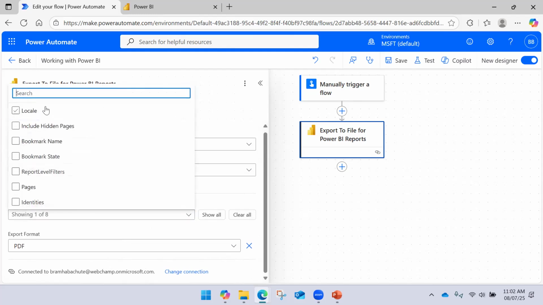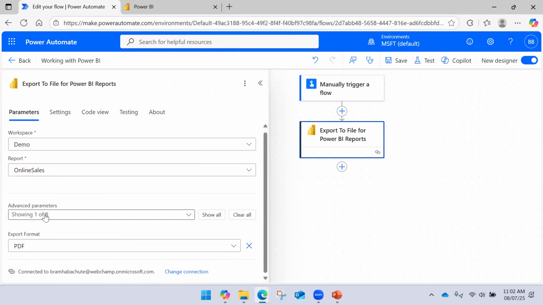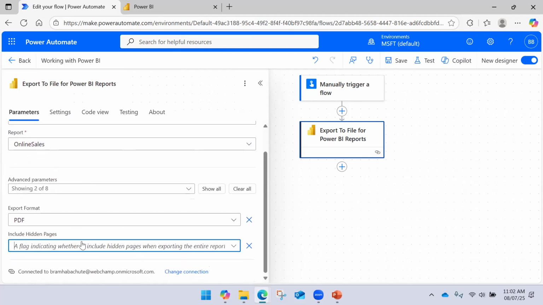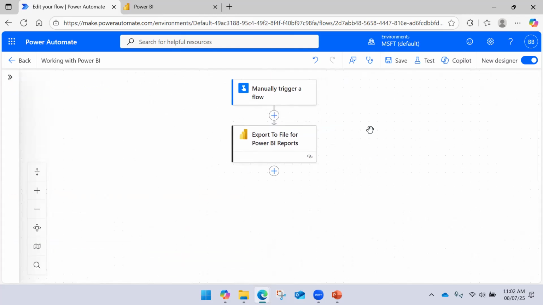Then if you go to the advanced parameters, there is something called include hidden pages. Here you should say yes, right? Once you say this, just save.